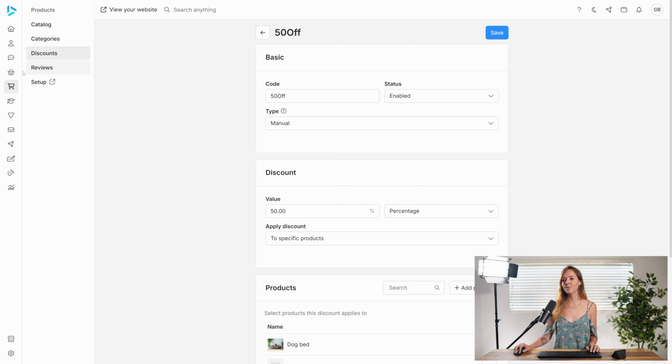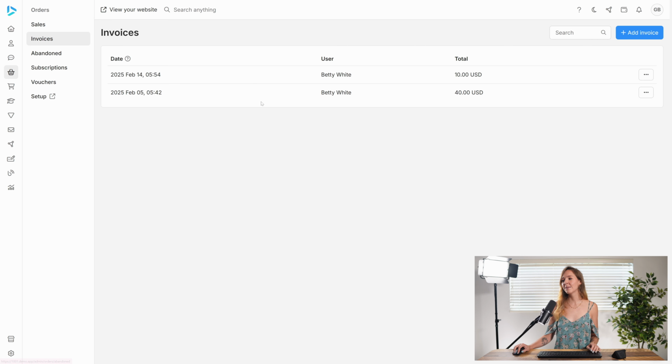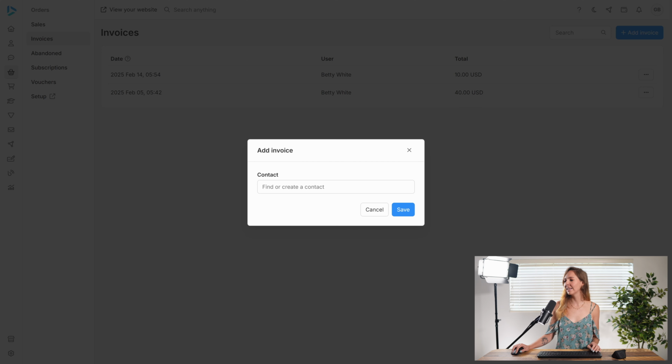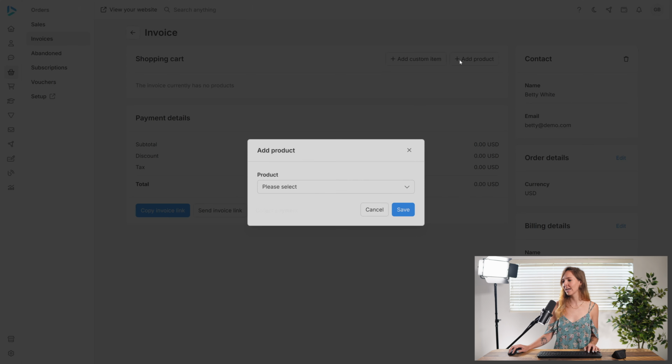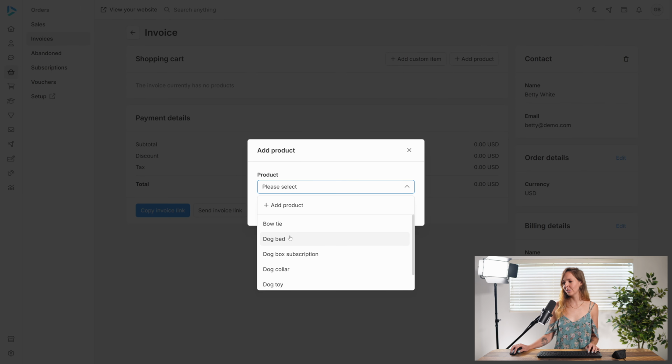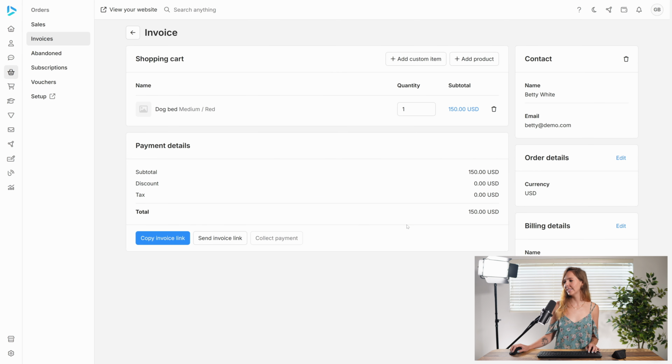So I'm going to navigate to orders on the left-hand side. And then I'm going to come to invoices, and I'm going to create a new invoice. So again, adding an invoice. Once again, selecting Betty, hit save, and then I want to add those products. So I'm going to come here and add a product, and I'm going to select the dog bed. Let me choose a variant. I'll go with the medium red, hit save, and you can see that there's no discount being applied. That's because our discount code is set to manual. So this user would need to go and apply that discount code to their checkout.